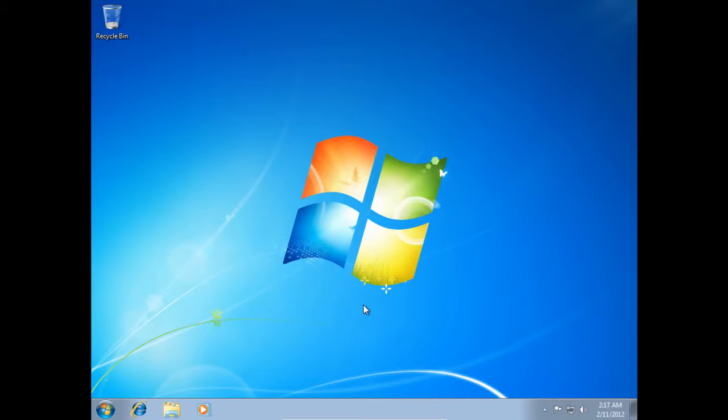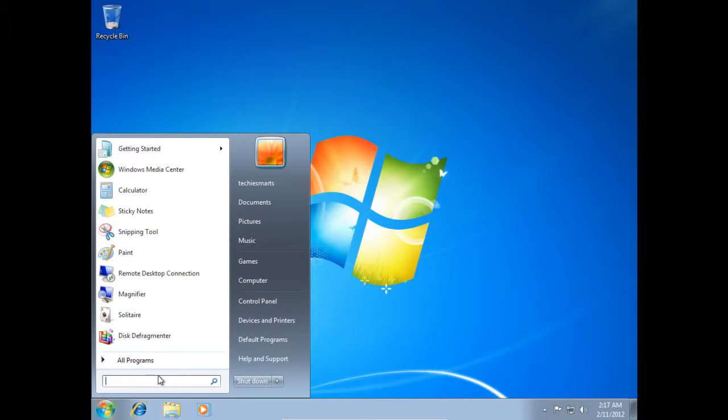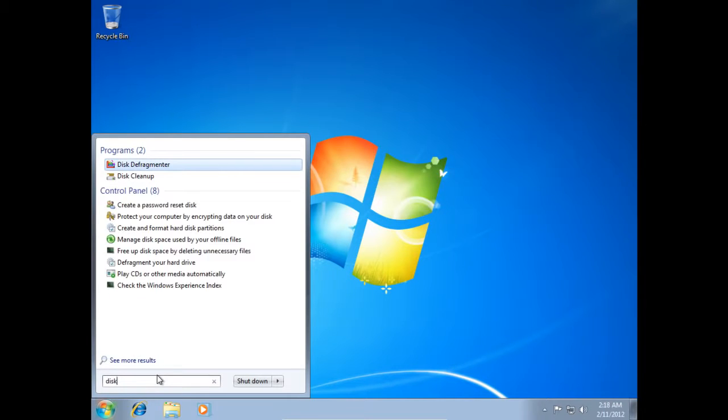The first thing we need to do is create a partition of our hard drive. To do so, we need to click Start, search for disk, and then choose Create and Format Hard Disk Partitions.